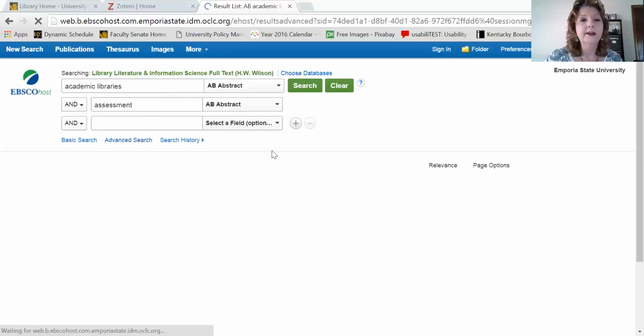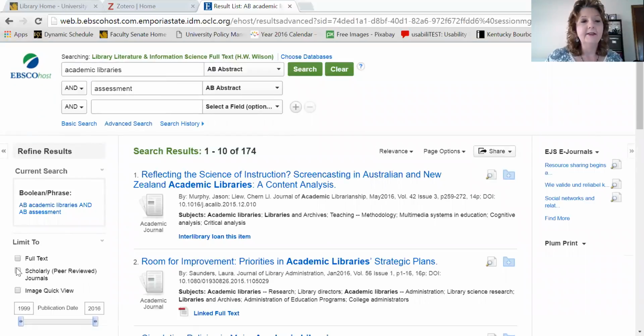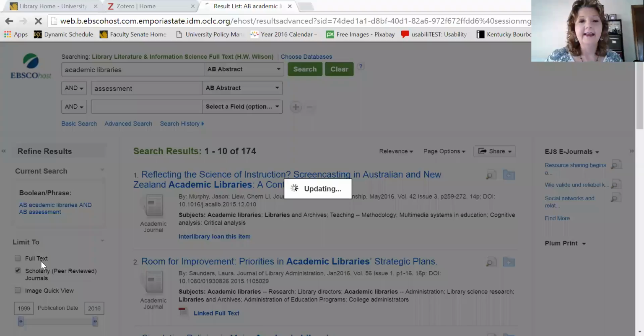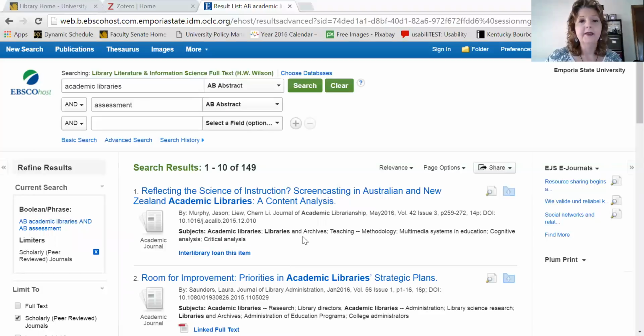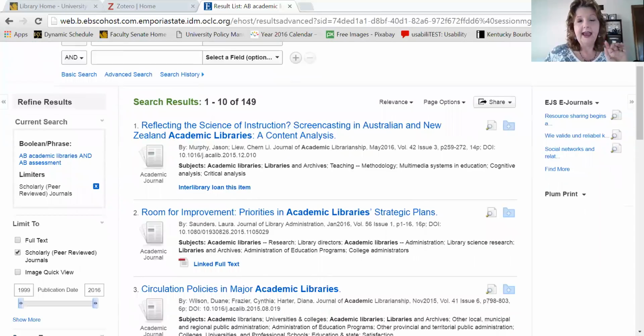We're going to be doing academic libraries and assessment. Limit that again to scholarly peer-reviewed journals, because I think I lost that limit. There we go. That's again just scholarly peer-reviewed journals. I have 149 references for articles. And as I mentioned, this first one, Reflecting the Science of Instruction, is from the Journal of Academic Librarianship, but you notice that the full text is not available immediately. We're going to come back to that one.